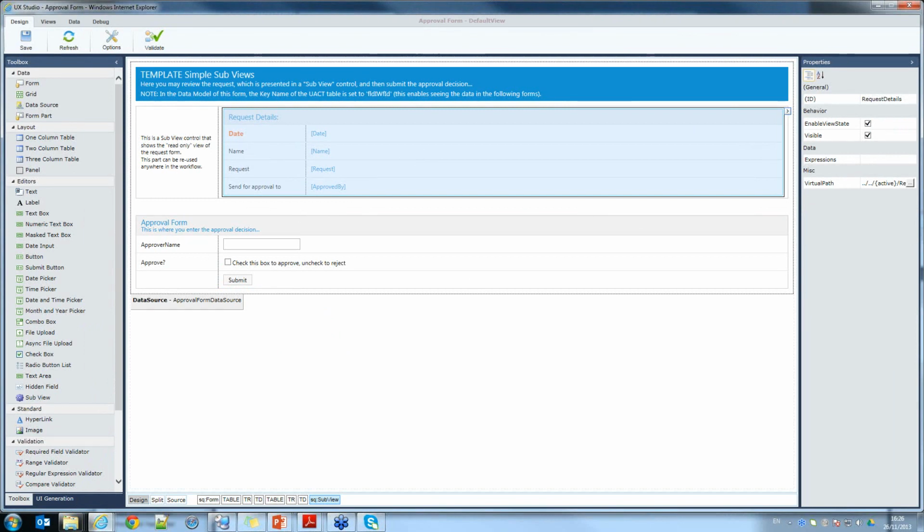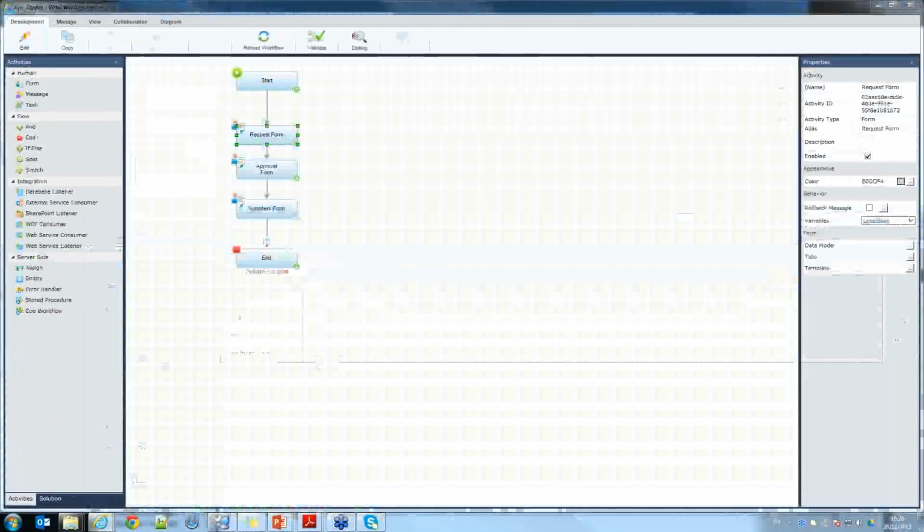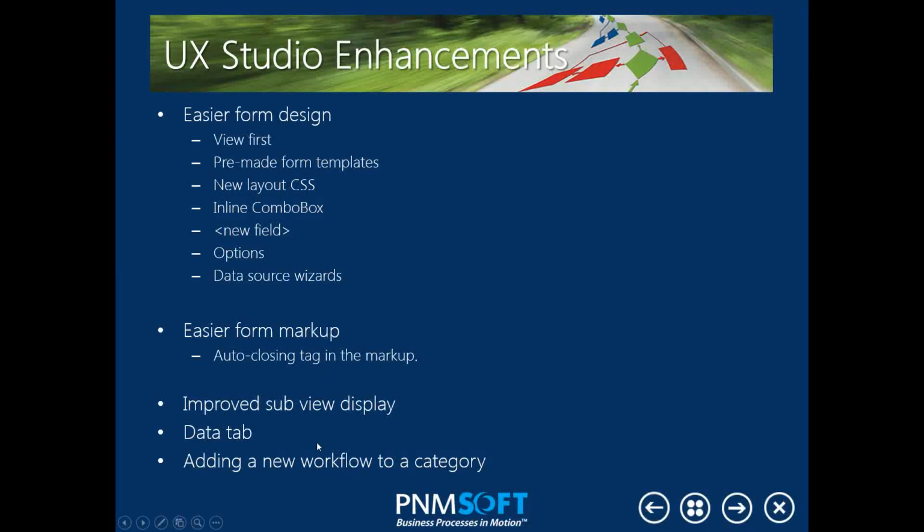Okay. Let me close that and move on to the next example. The next example that I want to show you is the data tab and how to add new workflows to a category.